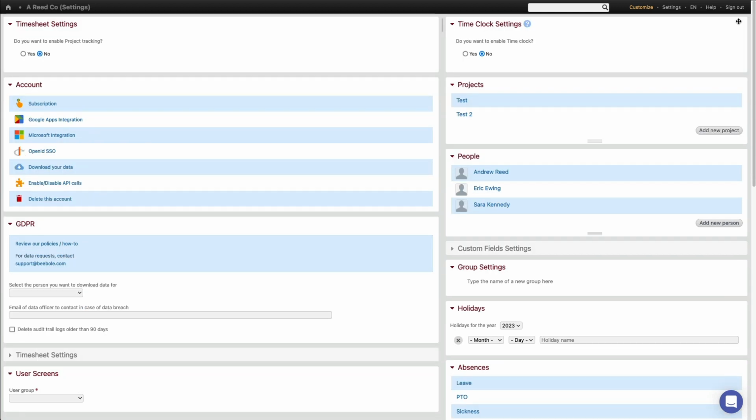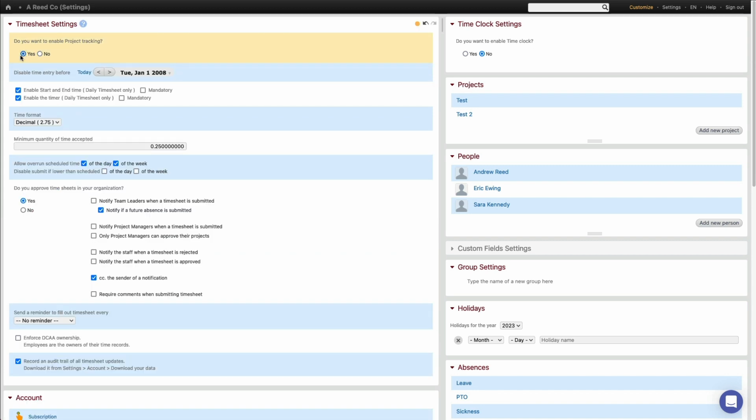These settings are specific to project time tracking users. If you aren't already using project tracking, you can enable it from this menu by changing your selection to yes. Once you do this, you'll see a bevy of new options to give you complete control over project time tracking. Make sure to check out our full-length video to describe why you might choose this option.